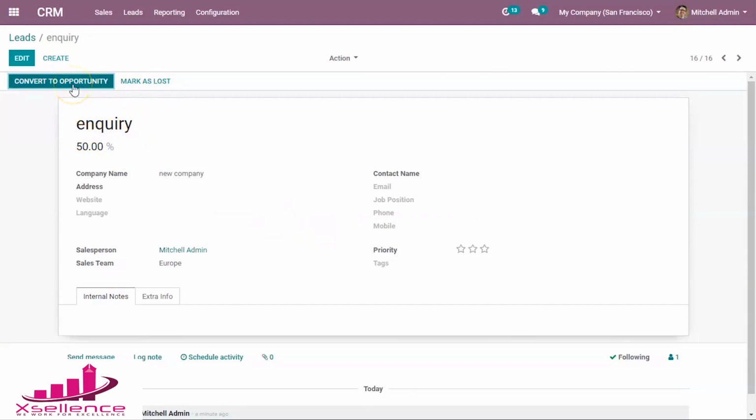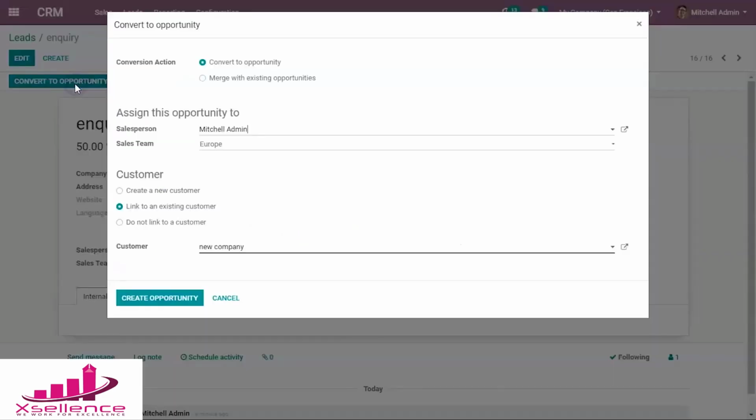And so we are converting it. We can see there's a window, and here there are two options, that is convert to opportunity and merge with existing opportunity. We can assign this opportunity to a salesperson and sales team here. And then we can see customer. There are 3 types: create a new customer, link with existing customer, don't create a customer. So we can create the opportunity.